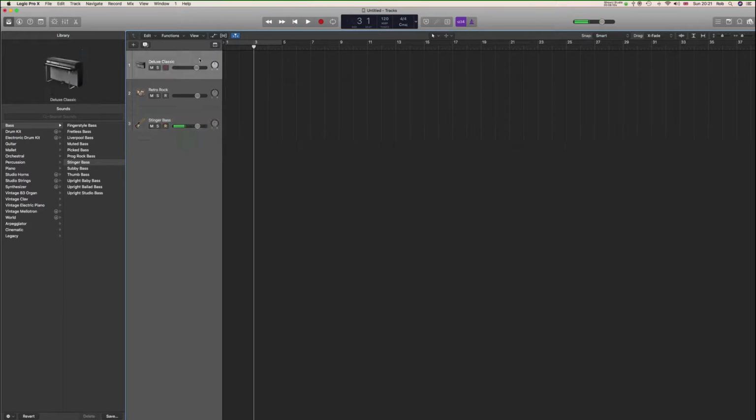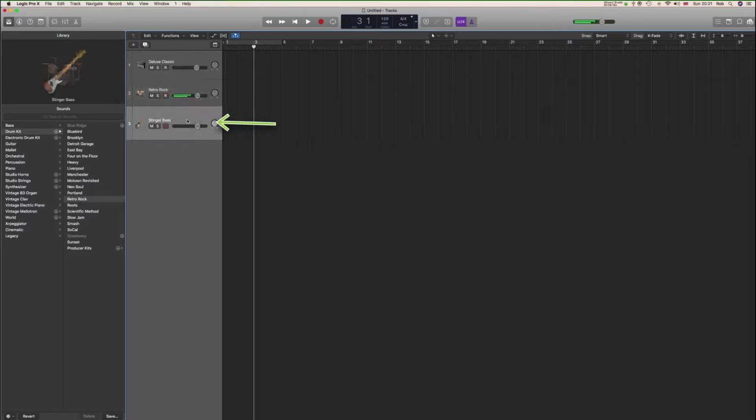So there we go. Up here we've got a piano, here we've got drums, and here we've got the bass. Okay. Next we need to know how to do some recording.